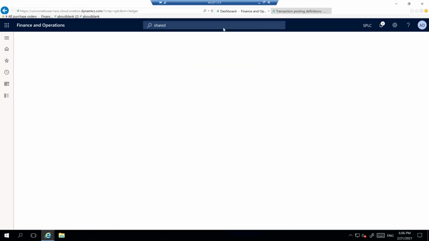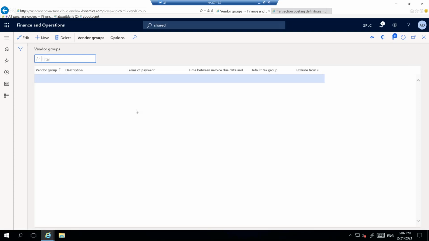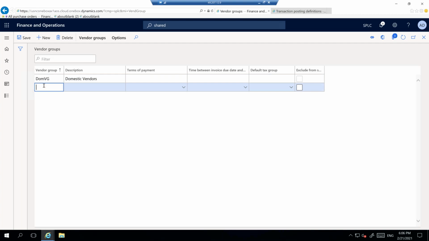Vendor groups. First thing is you need to create vendor groups. Of course, these vendor groups can be created by both the finance consultant and the SCM consultant. I mean to say both finance and SCM consultants. Okay, here this is customer data, the client data. Based on that, you need to create domestic vendors, international vendors.